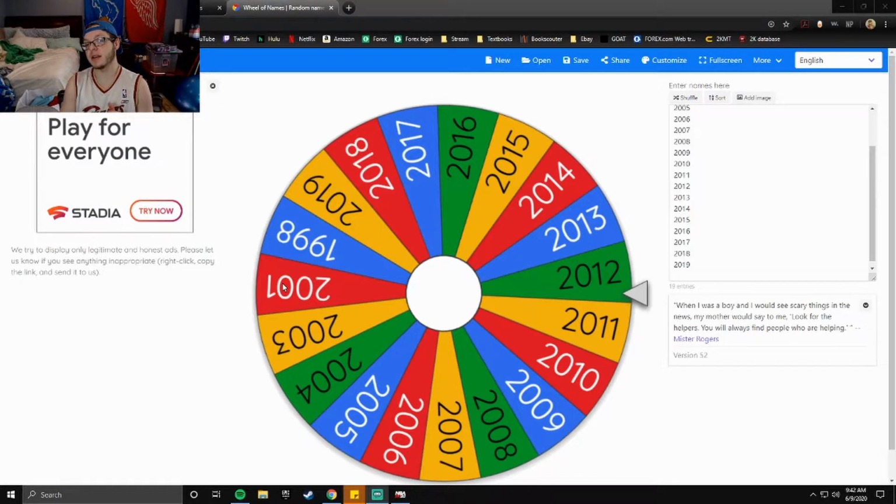Today is a wheel rebuild, so we are doing the wheel of draft years. We're going to spin the wheel, and whatever year we get, we are going to pick one player from that year, and it's going to be randomized. I'm going to be on NBA.com to see how many people were drafted from that year, and then I'm going to ask Alexa to pick a number. Very simple. Let's just get into it.